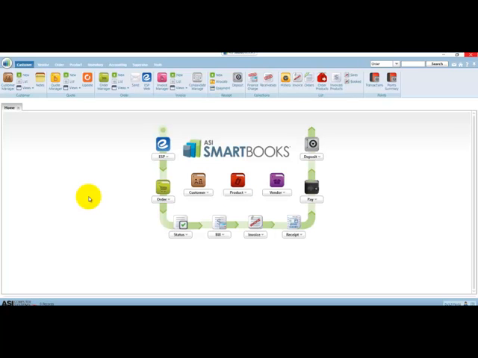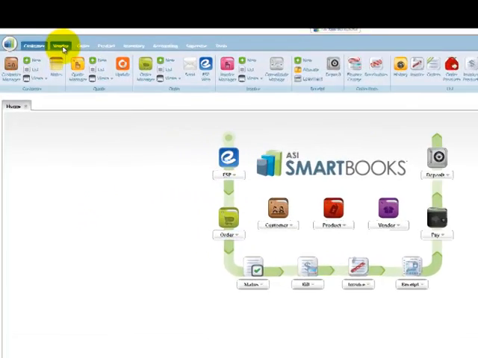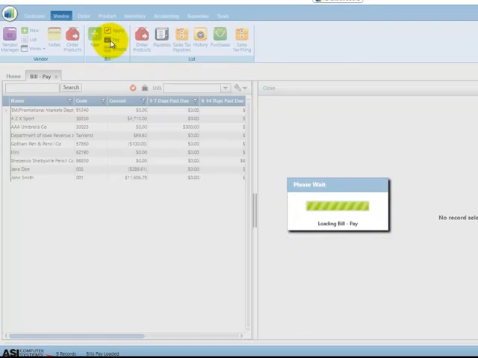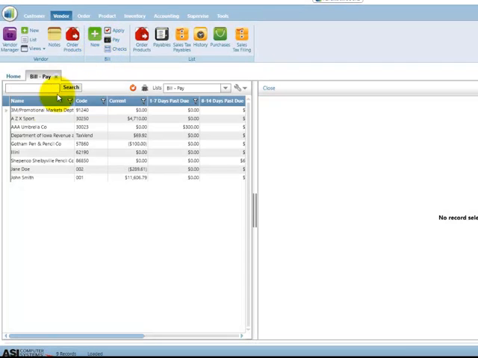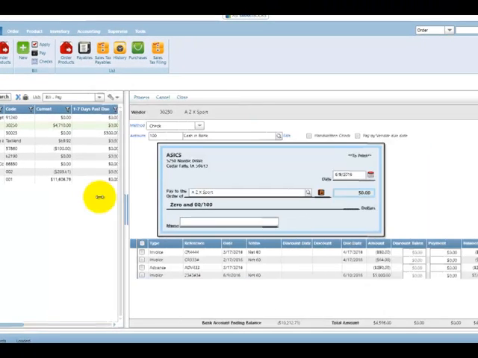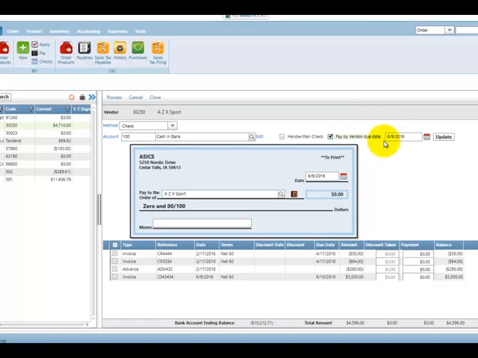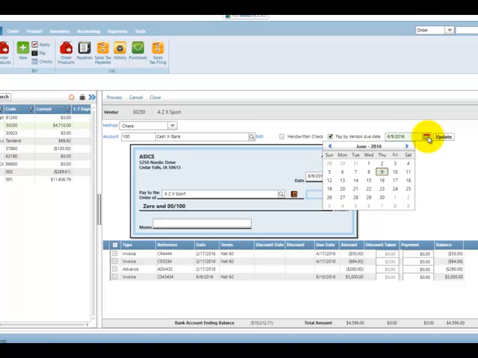The final new enhancement to review will be the Pay Vendor by Due Date option. So go into our Vendor tab of the ribbon menu. We'll select Pay. We'll go down and select our vendor. You now will see a new checkbox, Pay Vendor by Due Date. When you select your checkbox, today's date will automatically come in. This may be changed if needed.